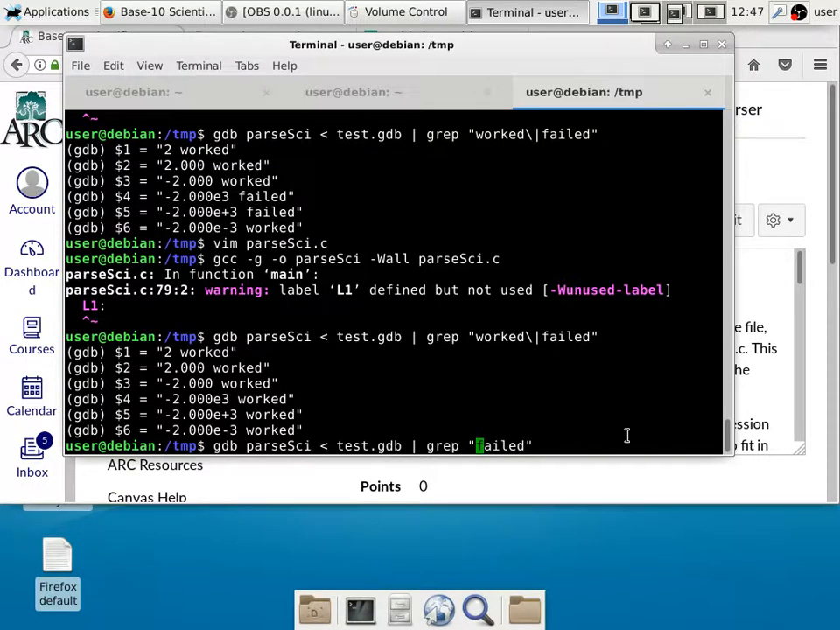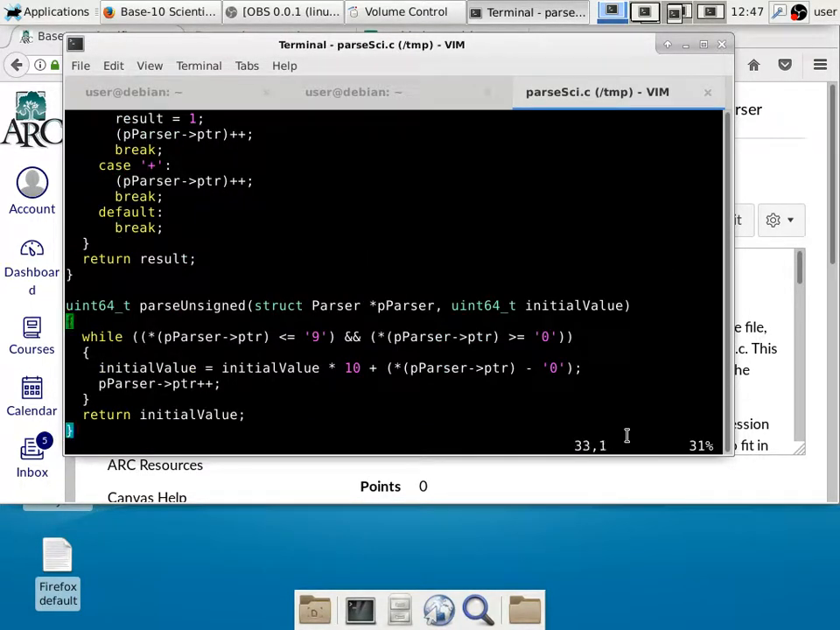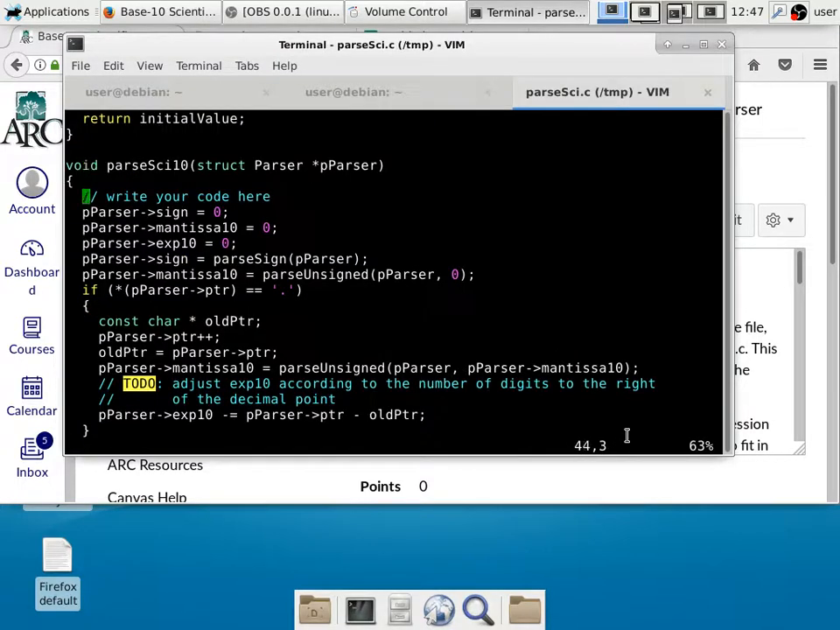So your next homework assignment is to take the output of this program and continue with this one. So in addition to parsing, now you need to do the conversion.